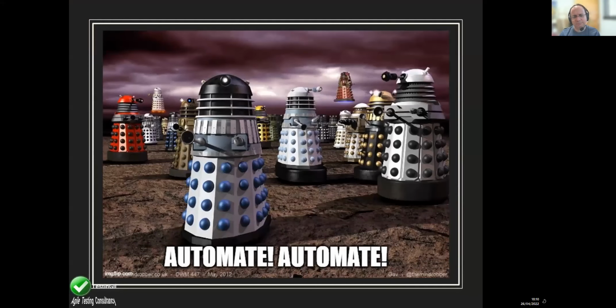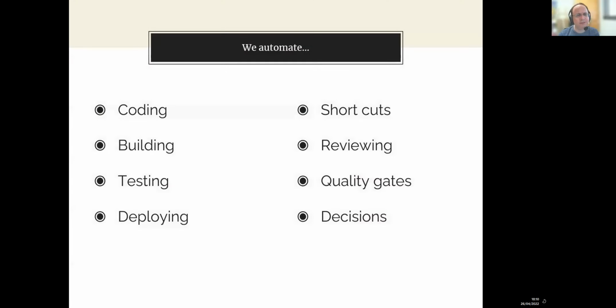So we're going to talk about all kinds of automation, and not just task automation, because there are all kinds of things that are automated around us and all over our world that help us get there. So whatever Daleks you're running into, it's an automation. We do all kinds of automation. We do coding, and we do all kinds of things in coding.